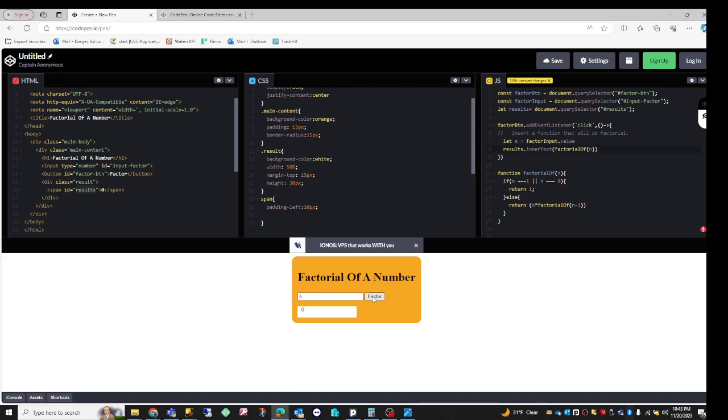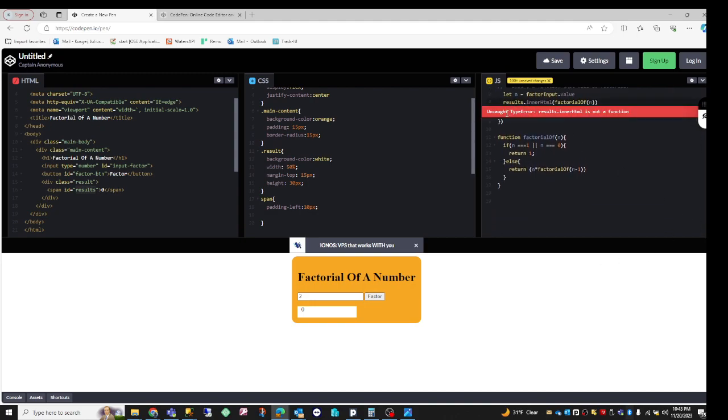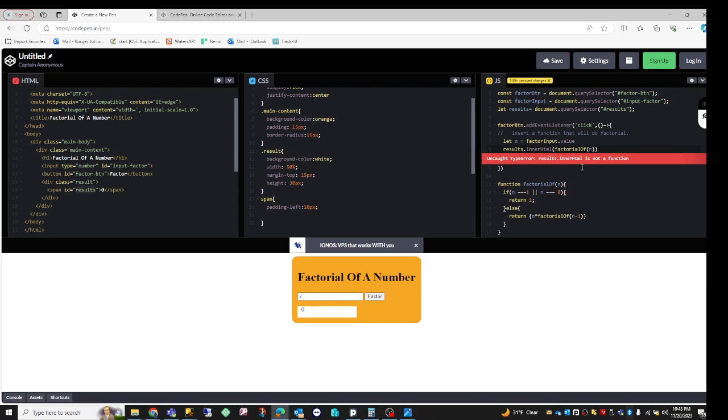Factorial of 5. Oops, something went wrong. Okay, inner text, let's say inner HTML. Let's see whether that one is the problem. It says results inner item is not a function. Okay, all right, look at that.